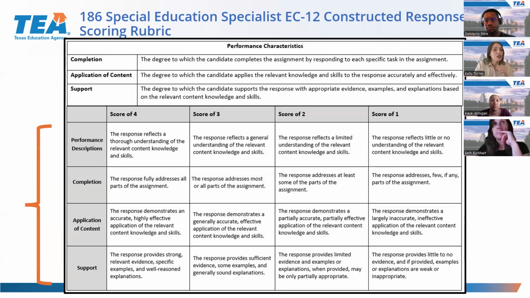As we transition to looking at the actual rubric, you can see there is a performance description tied to each of those 3 characteristics. Over the next few slides, we'll take a look at them one by one, but I wanted to provide this overview. You can see completion, application of content, and support. And then there's a descriptive statement for each of the score points 4, 3, 2, and 1 that details the degree to which the candidate completed their response, applied their content, and provided support.